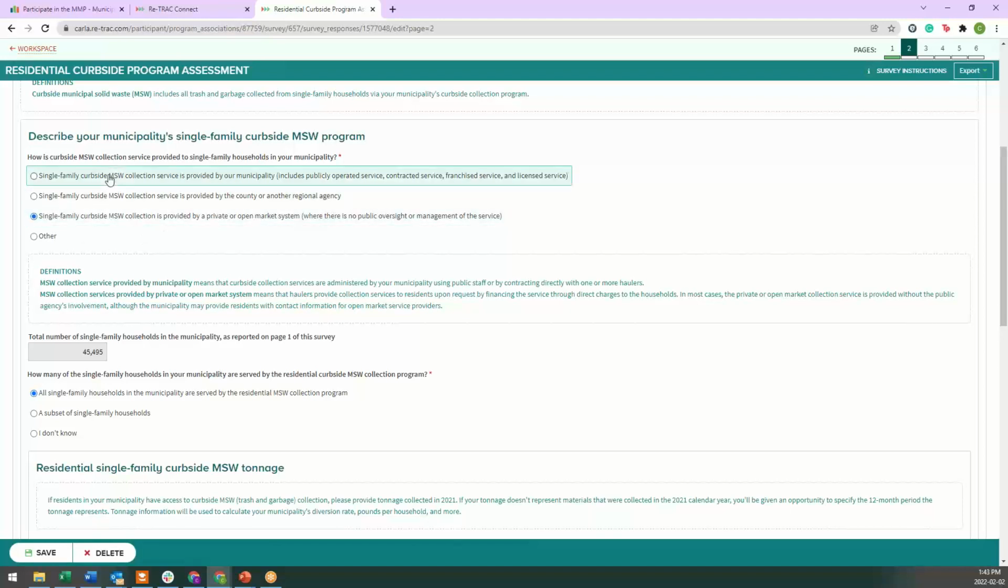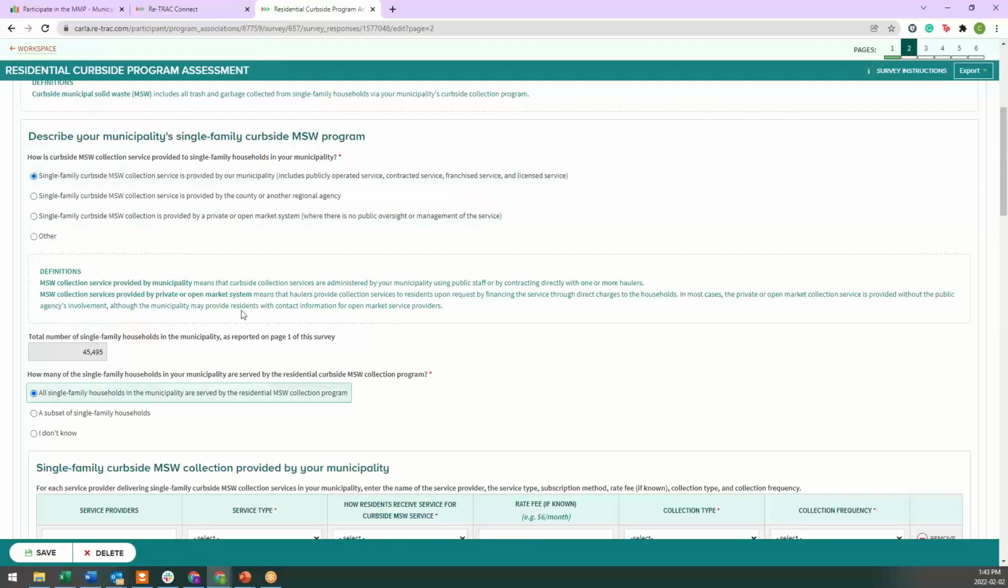So I'm going to go with the first option because that gives me the most robust form. All the questions are enabled at this point, but you'll see based on the answer to this question, different sections in the form will appear.